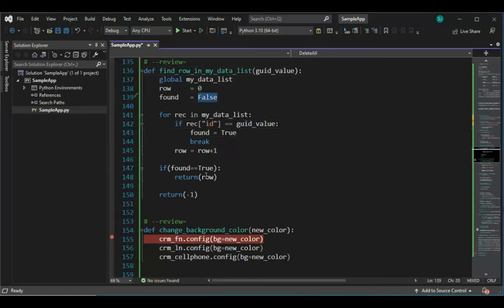Notice I initialize it as false. Then I'm going to break. Now, if it's not that value, I'm going to increment row. I'm going to come get the next one. I'm going to say, hey, are you what I'm looking for? I'm going to stay inside this list until I find one. Now, if I don't find one, found is false. So it's just going to come through there and return -1.